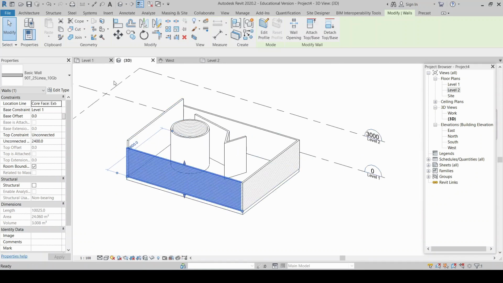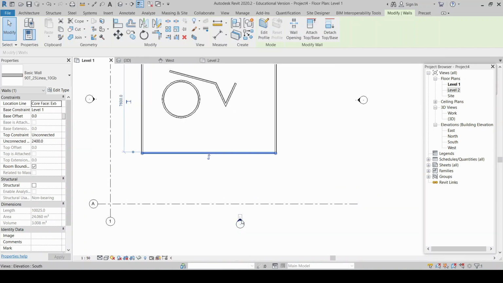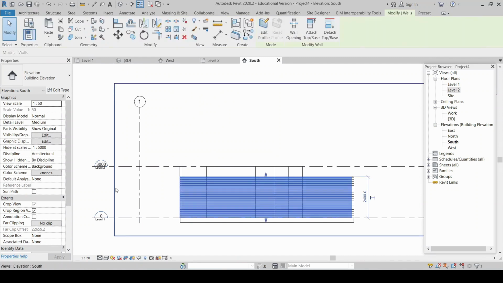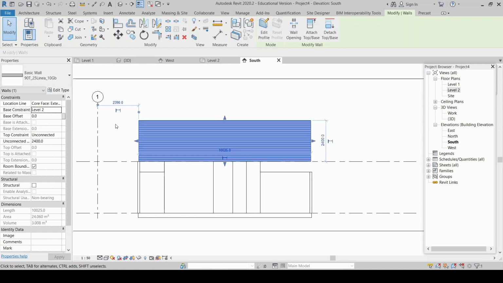Let's open another elevation. So we're now looking at a different wall, and I'm going to show you how you can move the wall from one floor to another. So this wall is unconnected at the top. It has a height of 2400. The base is connected or constrained to level 1 with no offset. If I change that level 1 to level 2, the wall will magically pop up to the next level.